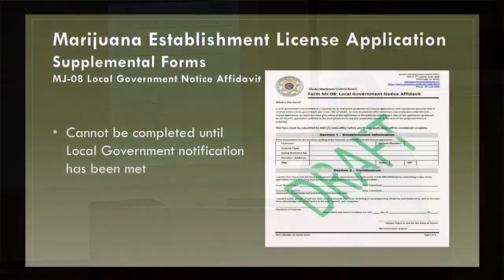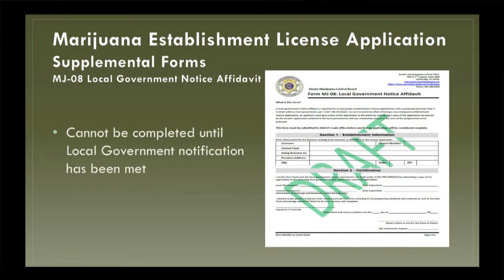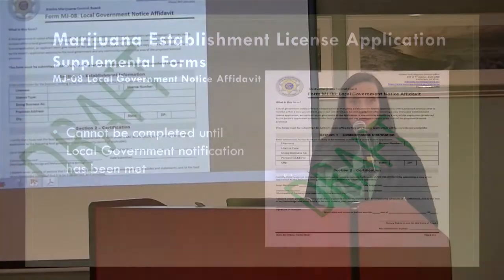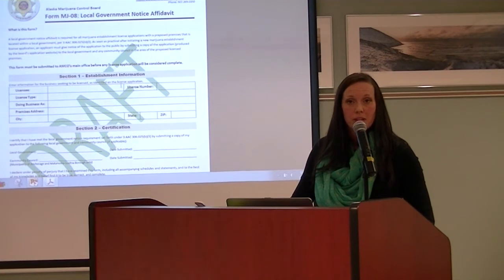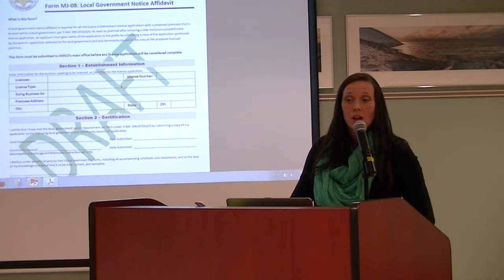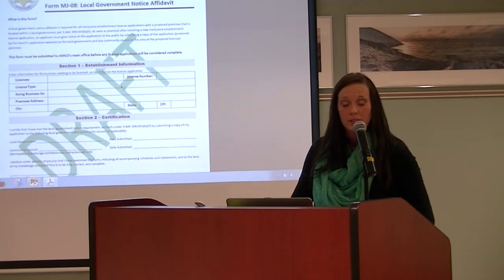So the next form is this local government notice affidavit, MJ08. And this is where we require that you notify your local government, along with the community council for applicants applying for a license in the municipality of Anchorage or within the Mat-Su borough outside of city limits.